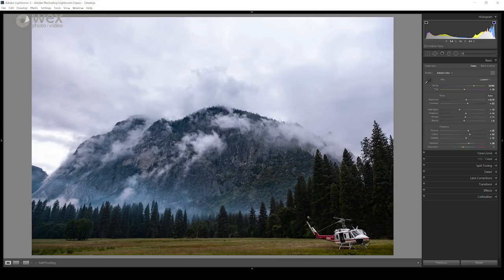So that's the main use for the spot removal tool, and that's how I use it within this image. The next tool is the red eye reduction, and obviously during this image this isn't applicable at all, so we'll move on to the next adjustments.